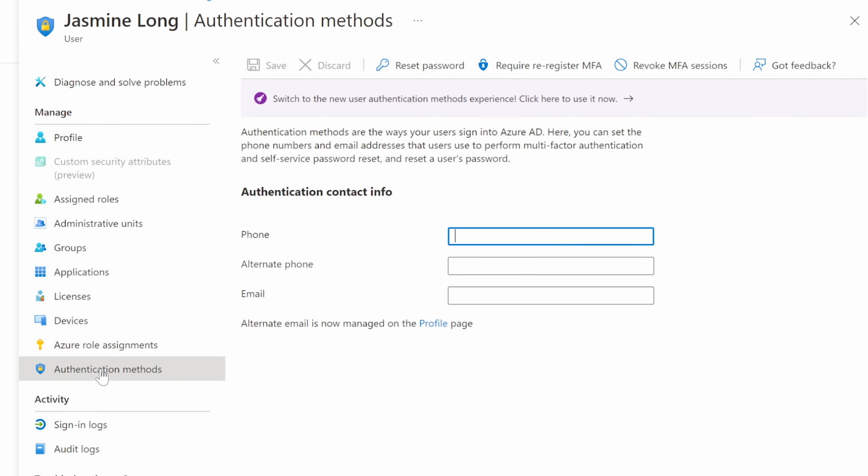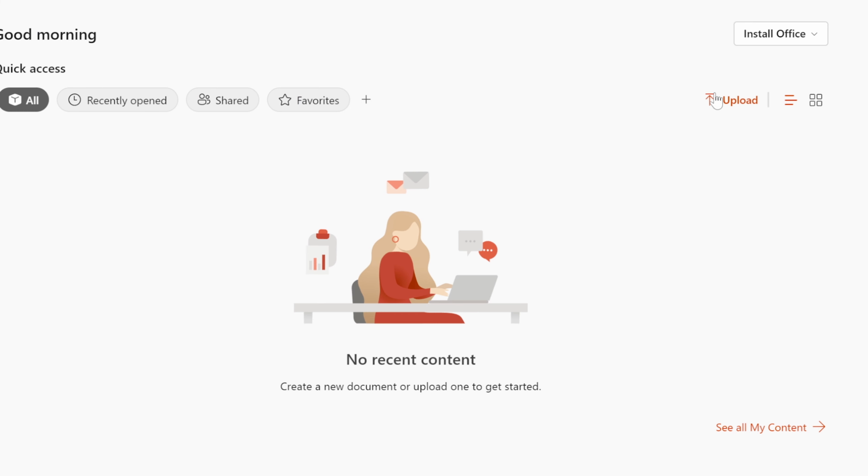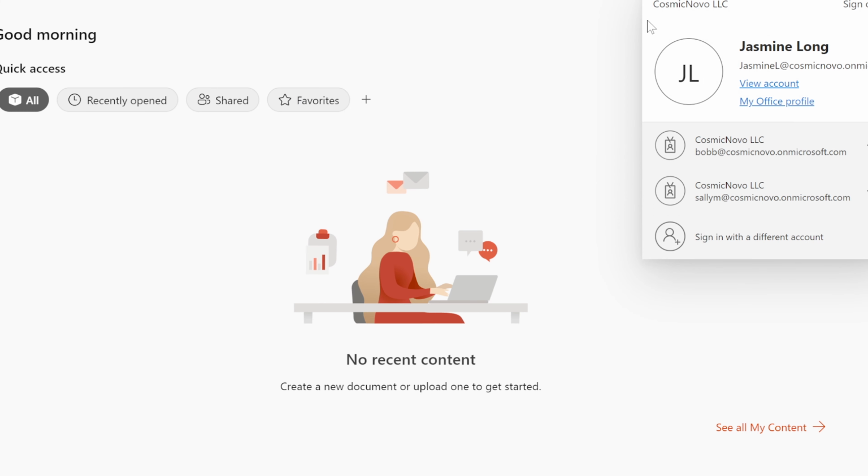So we're going to select authentication methods, and then we can say require and re-register multi-factor authentication, or we can select revoke MFA sessions, but we can say require and re-register multi-factor authentication. Okay, then we're going to select that, operation complete. Now let me see if it's actually going to force it, and it really should, because that would be kind of embarrassing if it didn't, right?